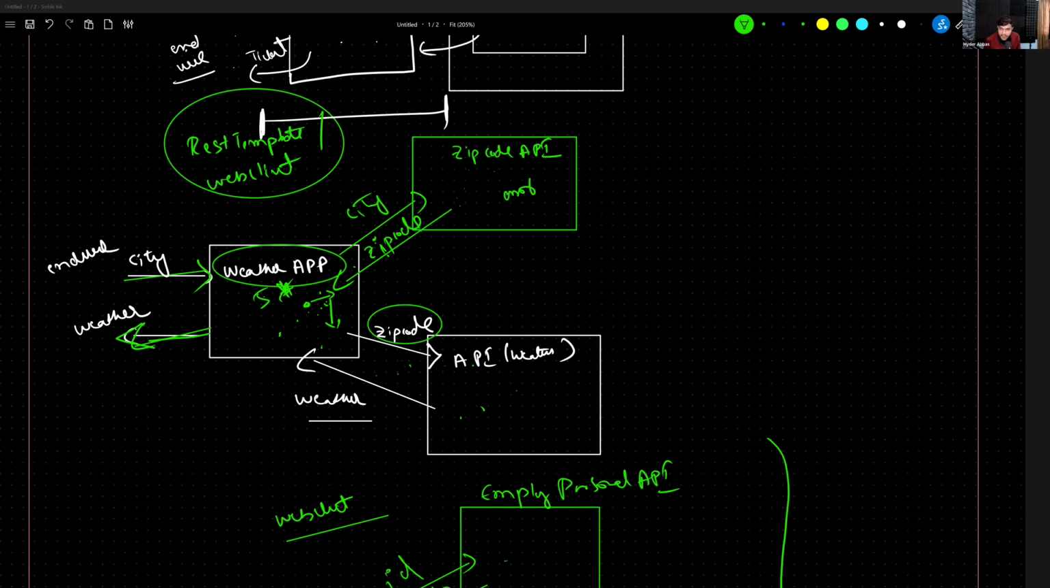Then we have to discuss the Feign client. Then we have to discuss the API gateway. Then we have to discuss routing and filtering. Then we have to discuss the circuit breaker pattern and retry pattern.